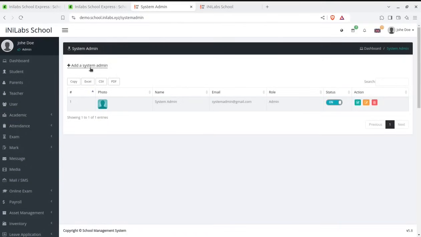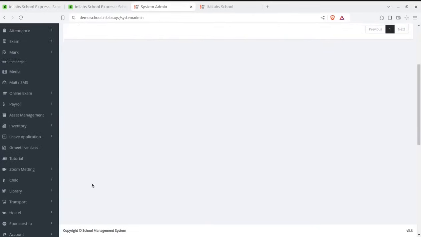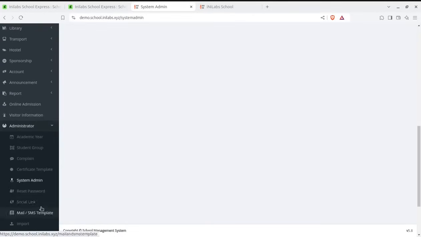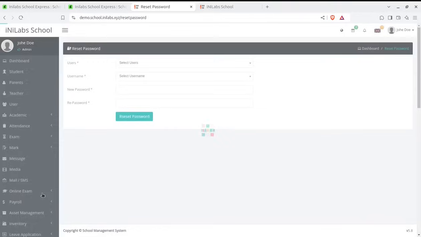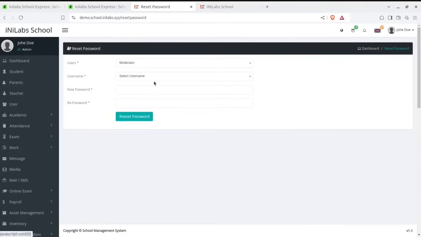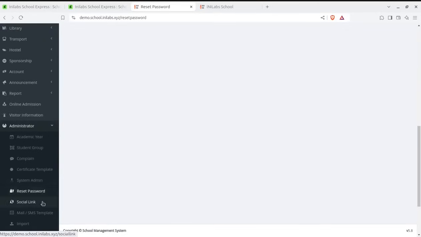System admin can be created, like you are not the only one, might be. So you can add new system admins as required for handling the system, and reset password options. So you can select as a super admin, you can do anything, and you can reset the password and all.